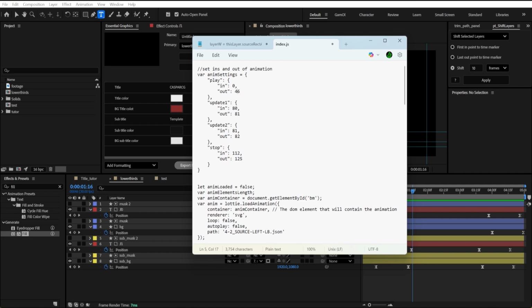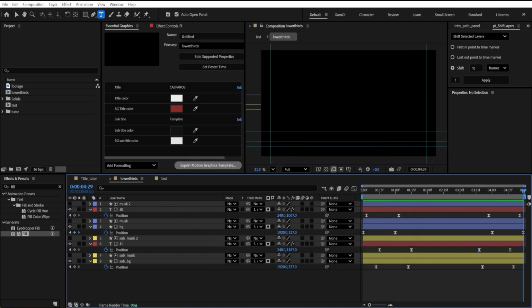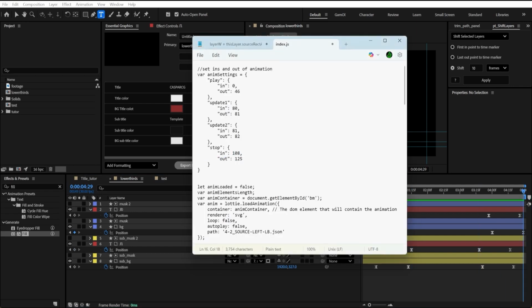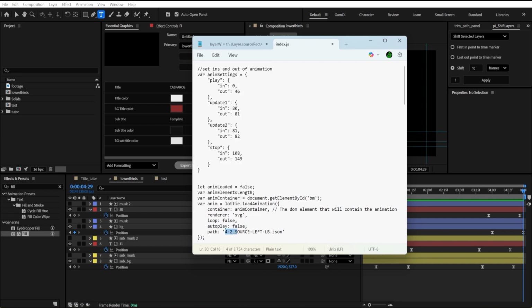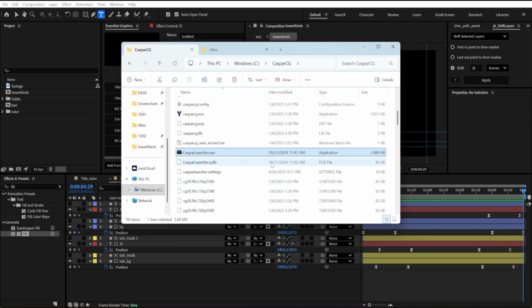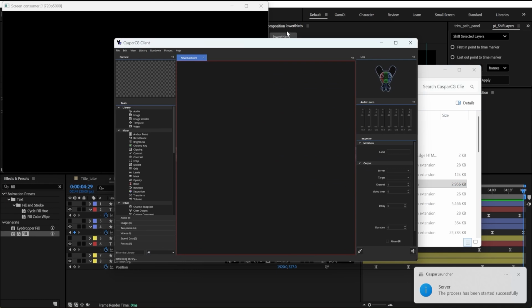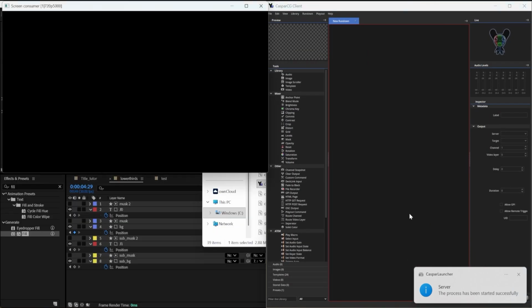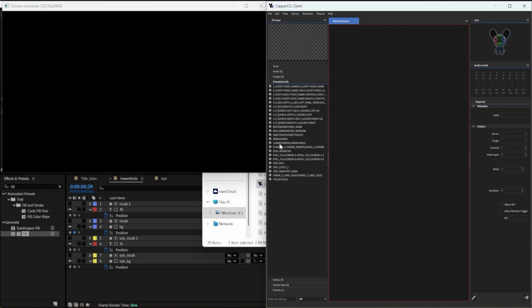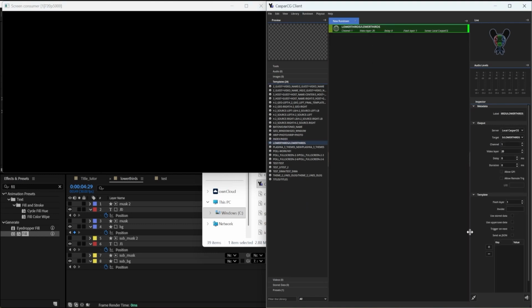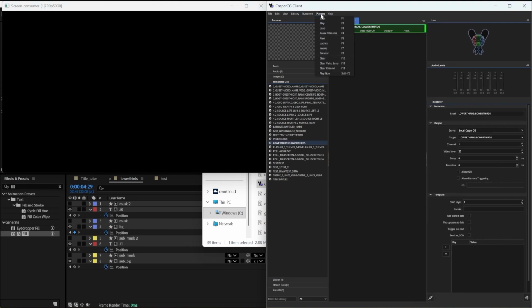We simply look at the frame on which our animation begins and ends, and paste the values into the file. Save the changes and update the path in the script. Now launch the CasparCG server and client. Add the new template to the rundown. And test play, stop, and the text layers.